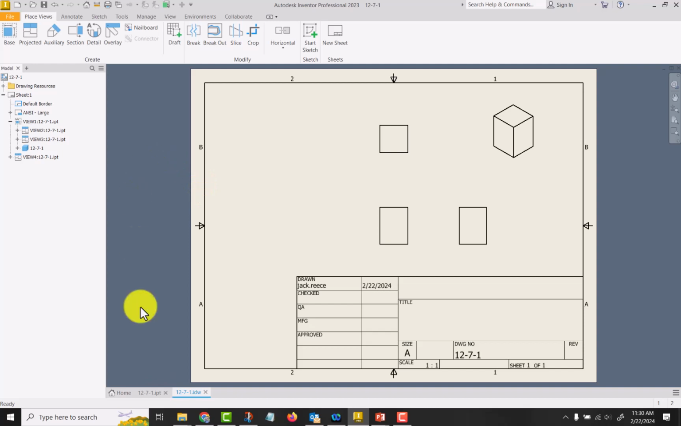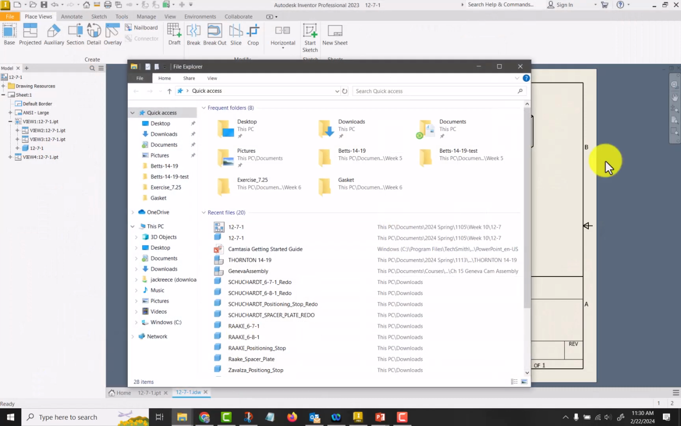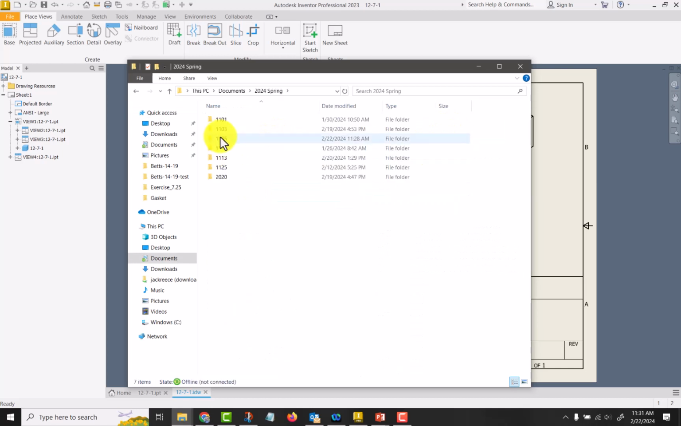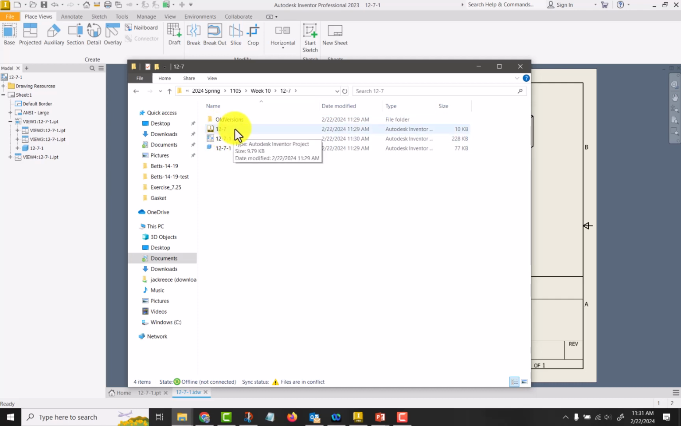Okay. Now let's look at where we are. Okay, so let's look at that folder that I created. Oh, come on. All right, so there's the folder I created. There's the part file, the drawing file, and the IPJ file. Okay, now I'm not going to go over pack and go in this video because I got another video on how to do that.